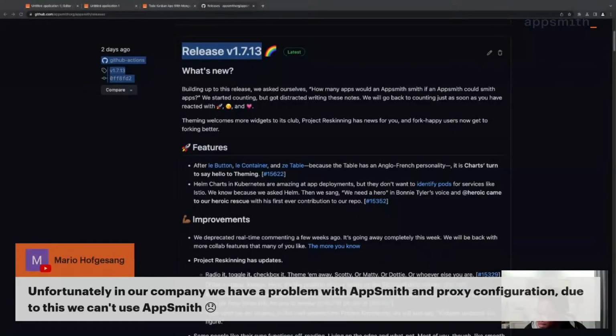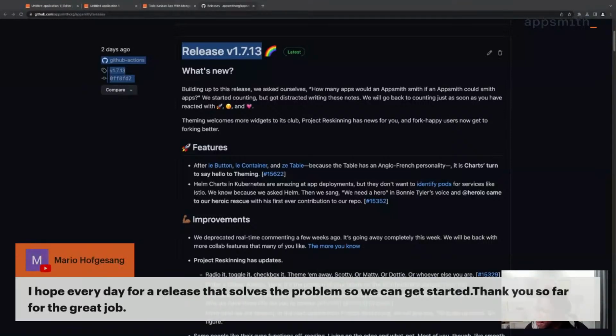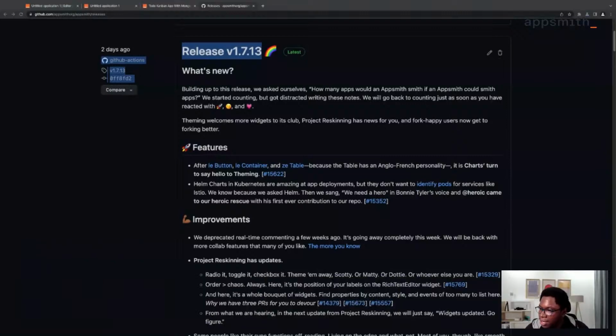Okay, I can see a message here from Mario. Unfortunately, in our company, we have a problem with Appsmith and proxy configuration. Due to this, we can't use Appsmith. Oh, that's a bit unfortunate. I hope every day for a release that solves the problem so we can get started. Thank you so far for the great job. All right, I would love to learn more about what this issue is, but please feel free to send a message on Discord so that we can help with troubleshooting this issue and help you out.